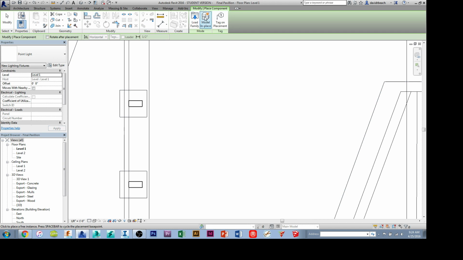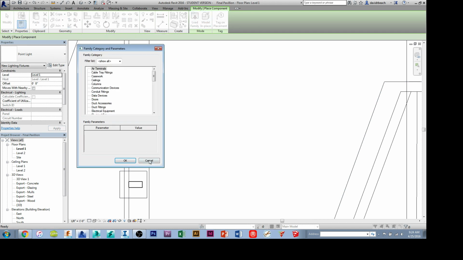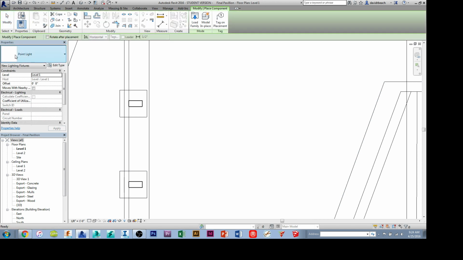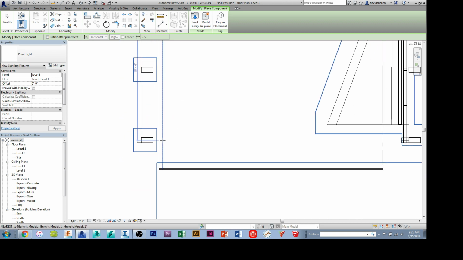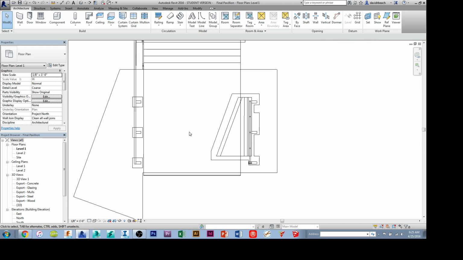I'm going to go not model in place. I'm just going to go component. There's my point light, and I can just select anywhere along this. I'm going to select here and here and here because I'd like to light up those columns.